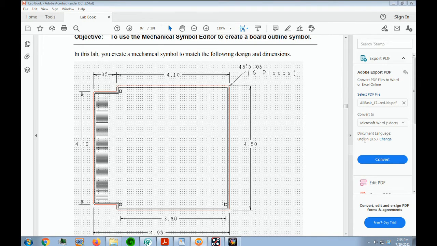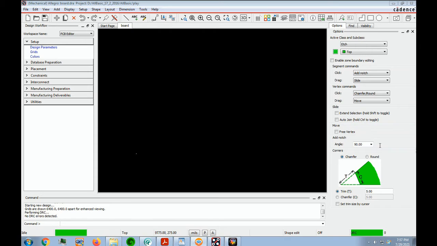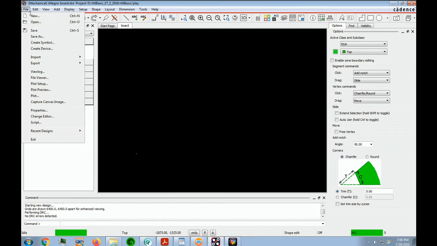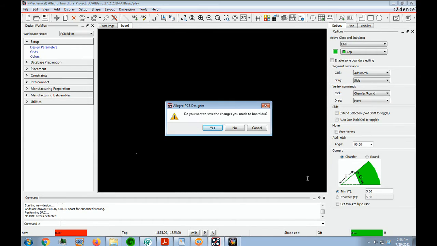In this lab, you will create a mechanical symbol to match the following design and dimensions. Start the Allegro PCB editor if you don't already have the software running. Choose File, New.